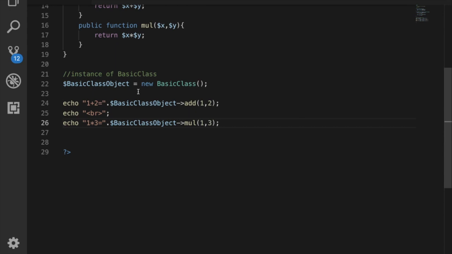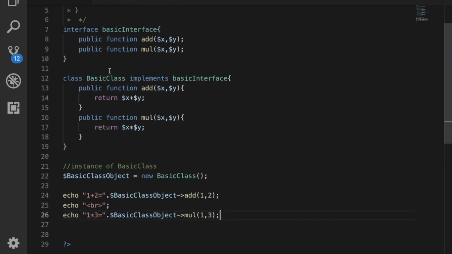Now this is a very basic and quick introduction to interfaces, classes and object creation. There will be more in-depth videos coming soon.